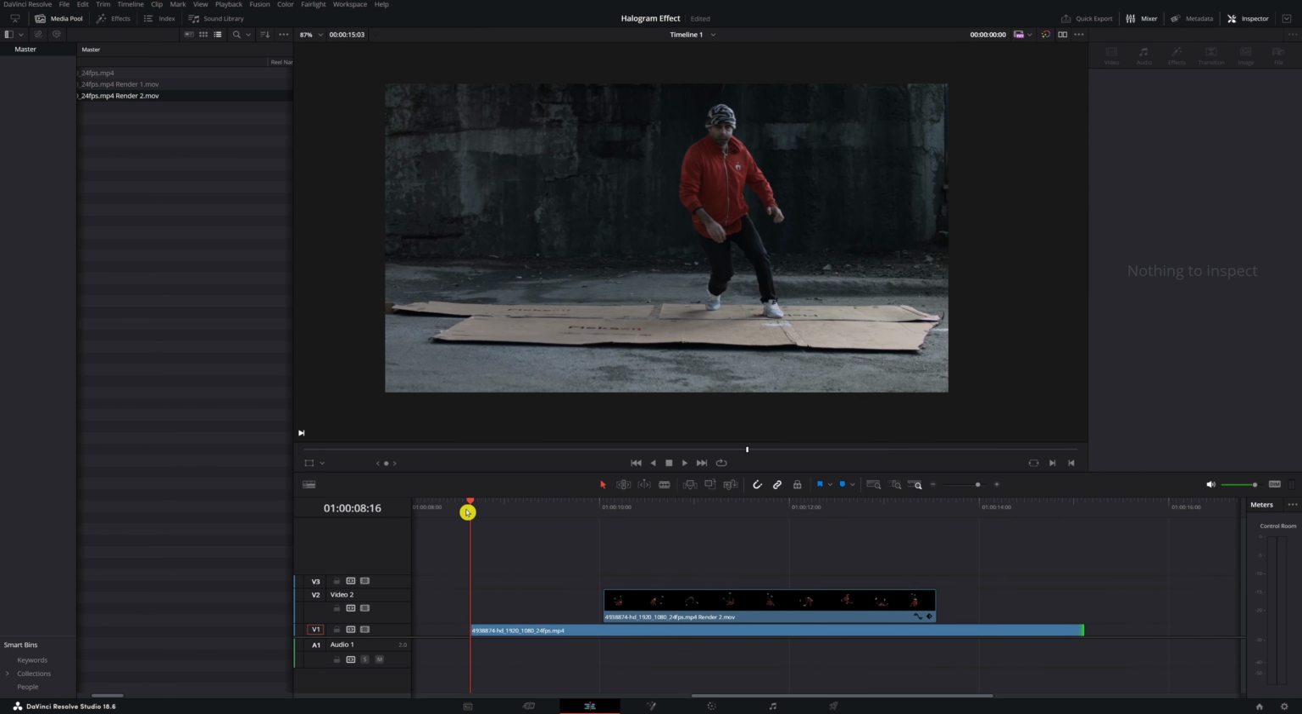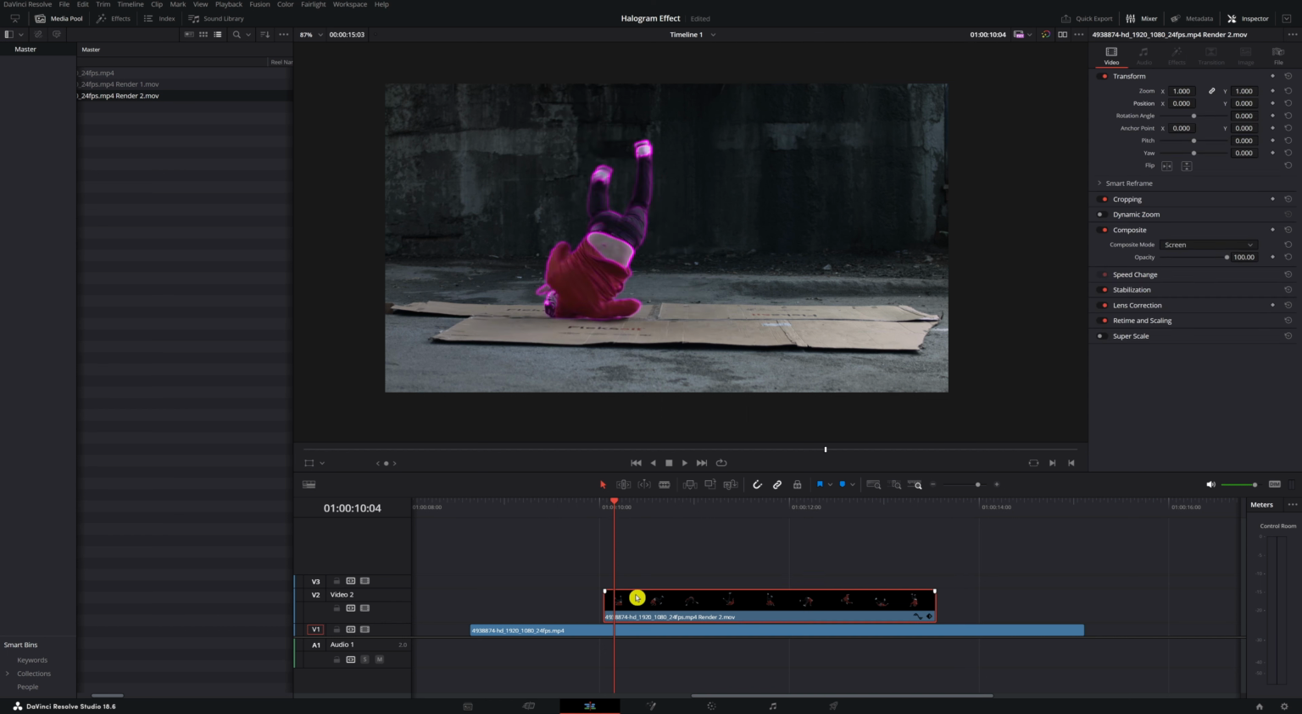All right, so let me show you what we created so far. Boom, you see this purple effect, pretty cool. Now let's say that we want to move this purple effect out of the dancer. Select the clip, go to your inspector tool, and if I change the position to the right or to the left, you see this effect moves out of the body of the dancer.